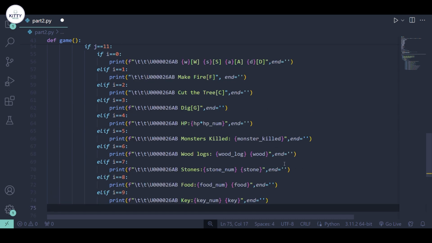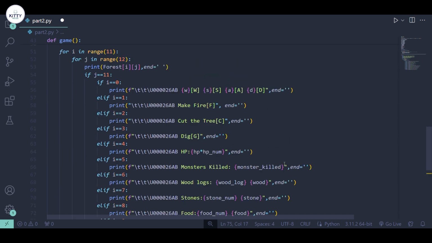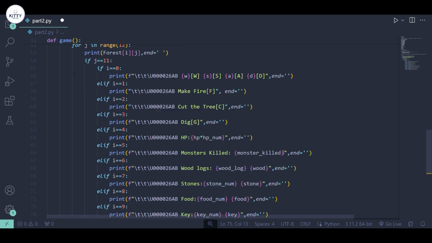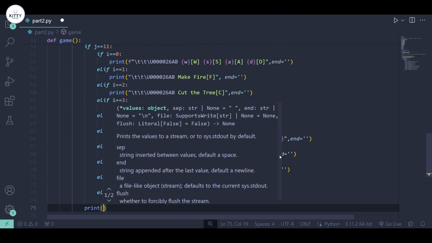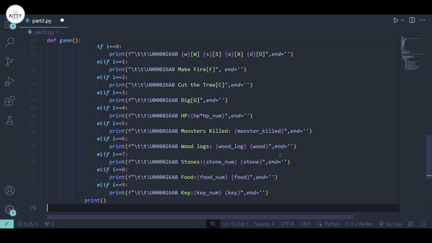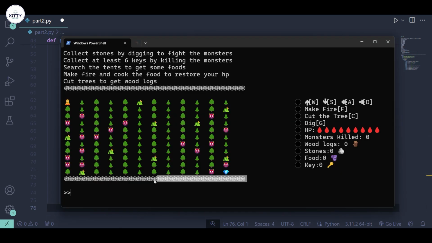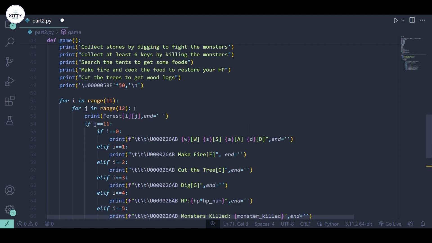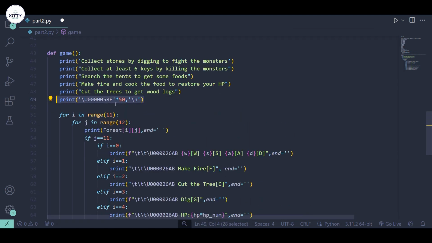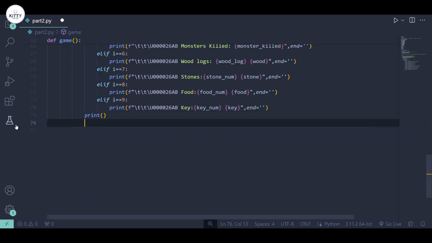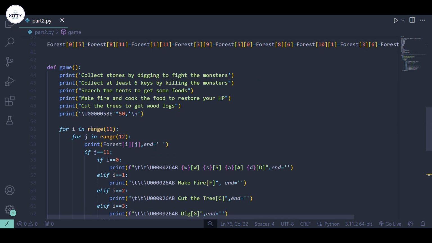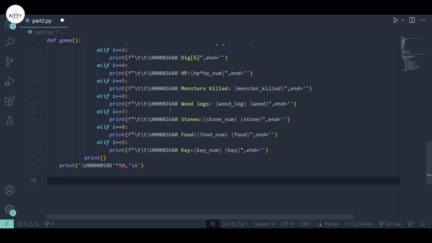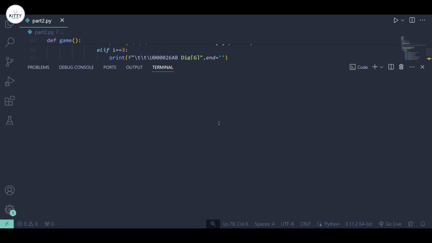And then I'm going to need a new line, print. And here's the second border. So just copy this one and paste it right here. Everything seems fine. Now let's call the function, which is game, to see if it works properly.